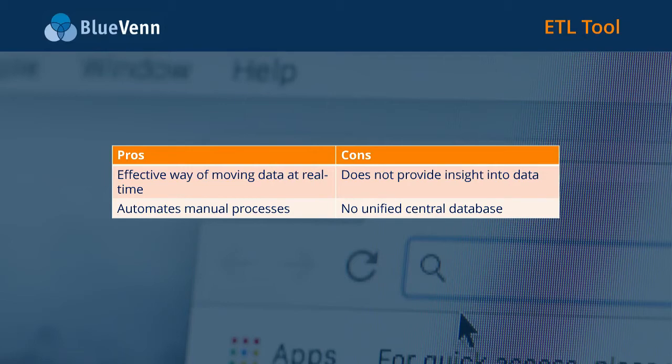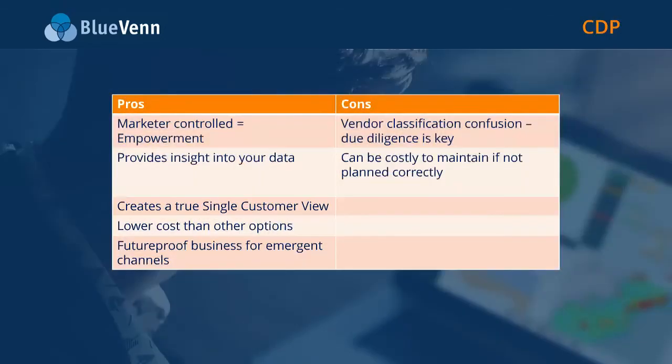So we've looked at how a range of approaches can meet specific elements and capabilities provided by a CDP. But let's now look a little closer at a CDP and how these elements combine to provide that unified, centralized, marketer-controlled view of customer data.